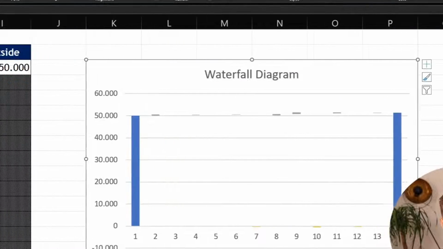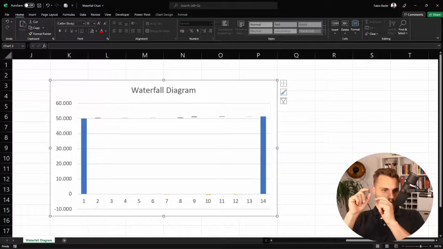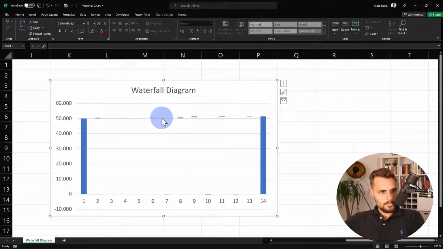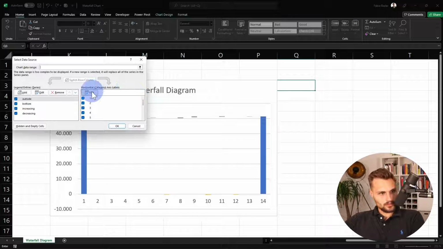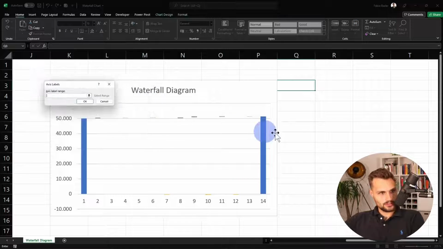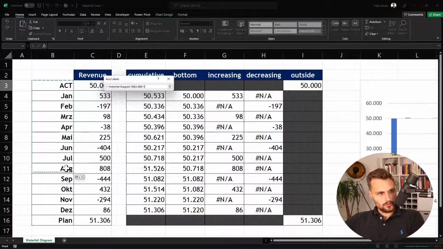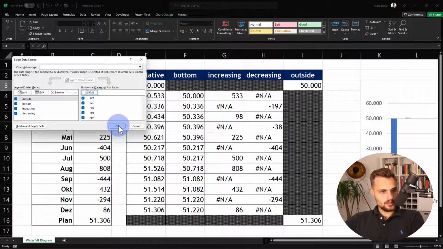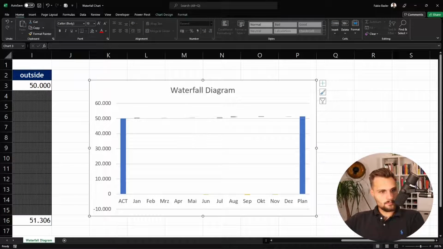And as you can see, I already have here my waterfall diagram. I want to see now the movements or the values between, so the months. First of all, I have to format it appropriately, so I can select data again, in order to say here on the horizontal axis I want to show the months. So starting with the act value to the plan value, and between we have our months. And I can press OK. So this is formatted correctly now.